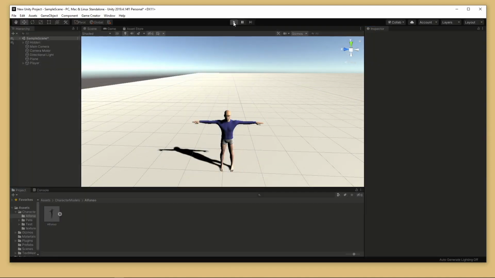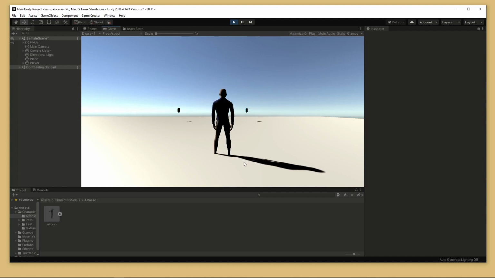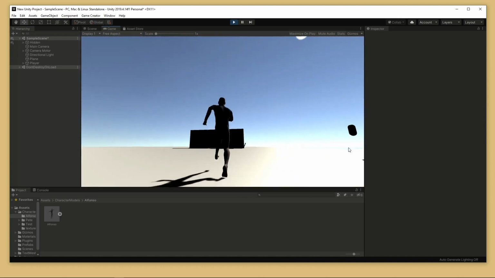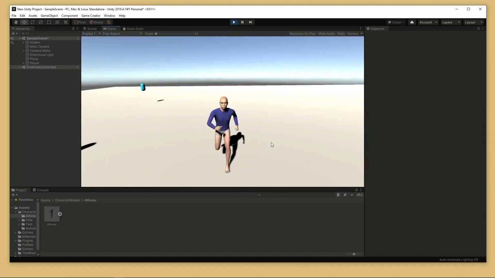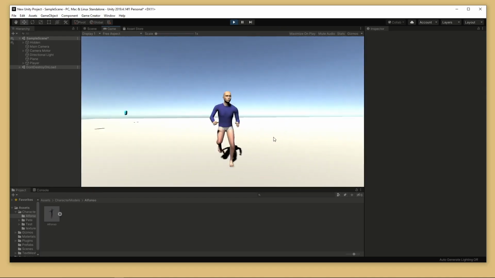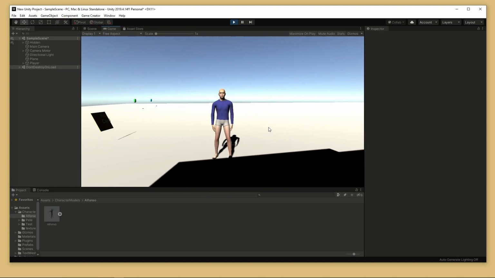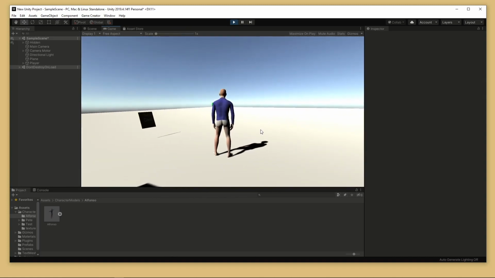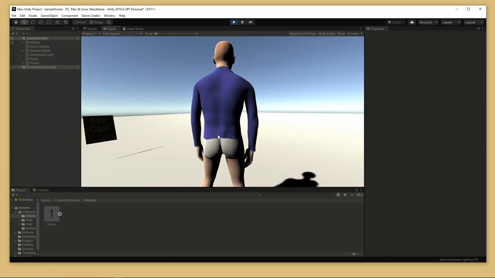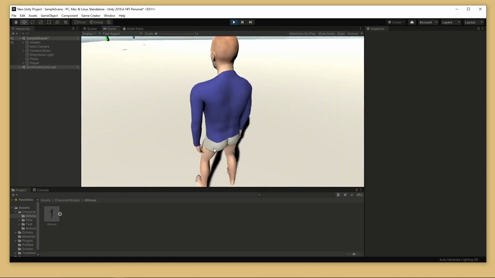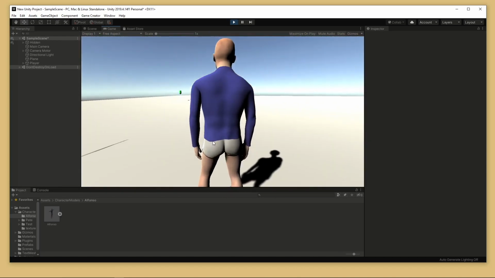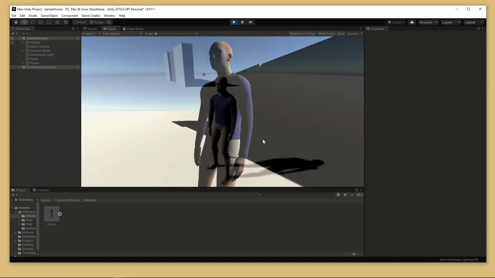So let's test out the model, make sure that it's working properly. Feet are sunk in there a bit. I think I have a setting off, but let's just start running around here. I want them to run toward me. There we go. So that looks pretty good. Looks like the shirt is covering pretty well. Let's have them go this way. Let's look at the back here a little bit. Yeah, it looks like the shirt is nice. It's, you know, nothing fancy, but it works.